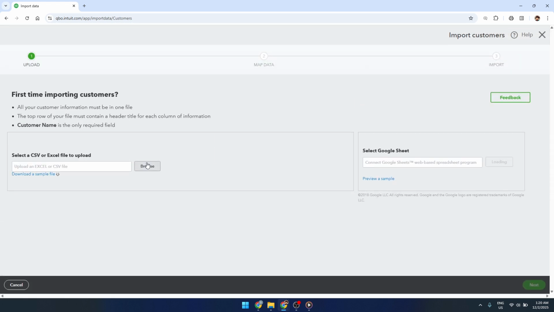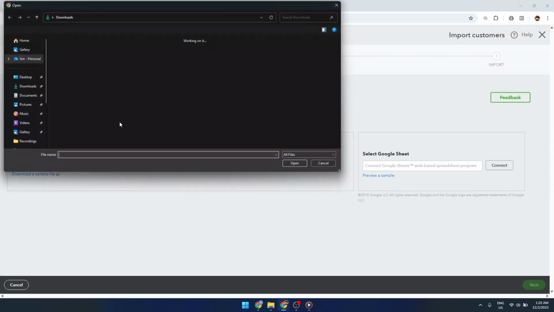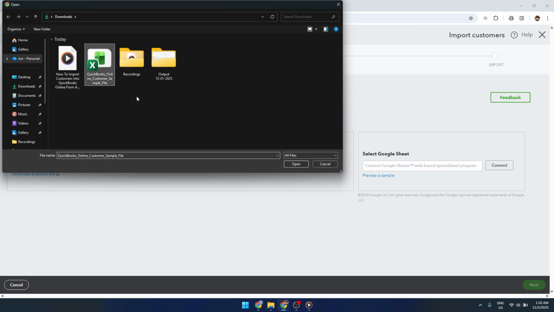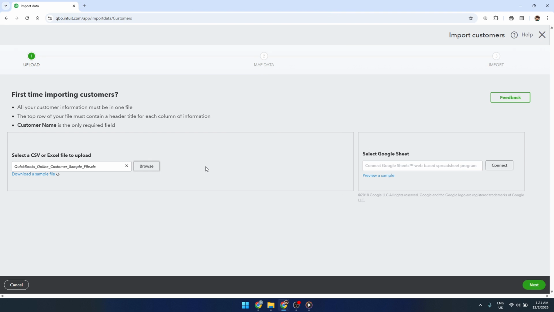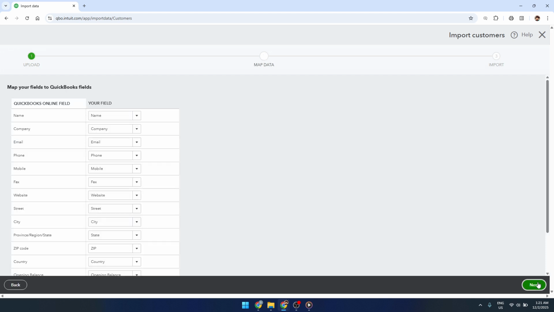Next, you'll upload the Excel file that contains your customer list. On the import screen, you'll see an option to browse for a file. Click Browse, then navigate through your computer's folders until you find your Excel file. Try to use a file that's clearly labeled, like Customer List, or something similar, so it's easy to locate. Once you've selected it, click Open. QuickBooks will load the file, and when it's ready, click Next to move on.